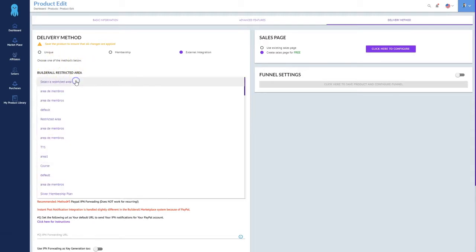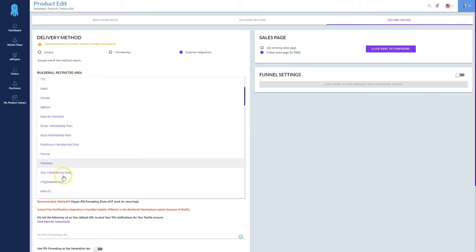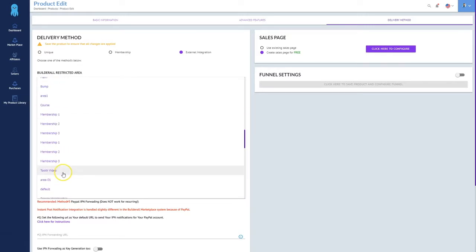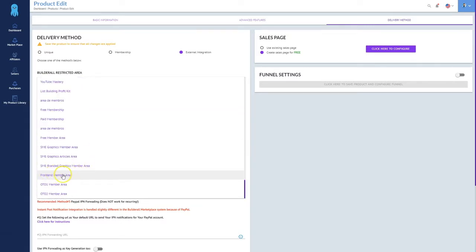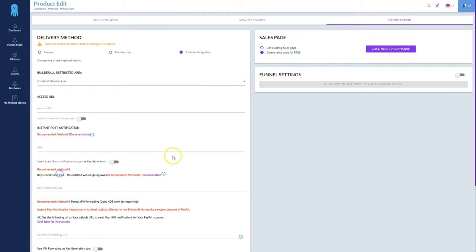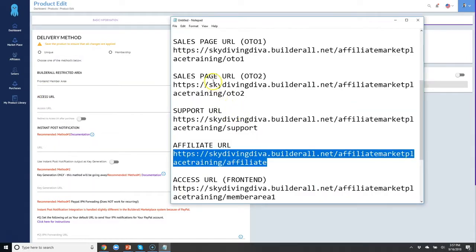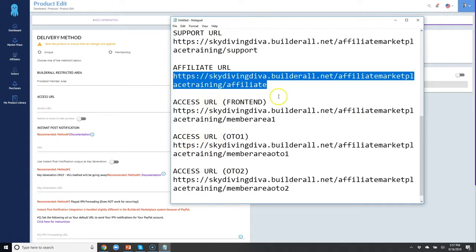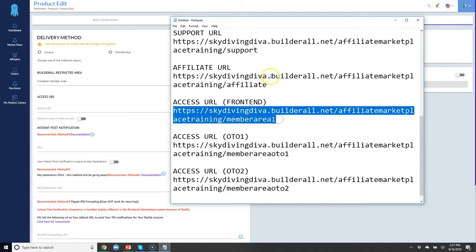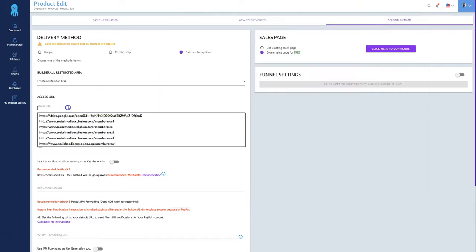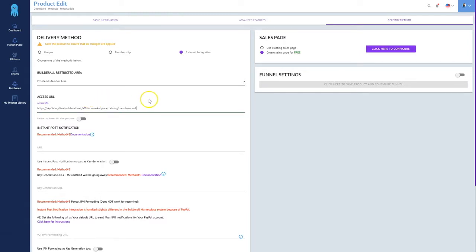I'm going to click the down arrow for that, and then I'm going to scroll down until I find the restricted areas that I set up. And right here I've got the front end member area, so I'm going to click that. And then it asks what's the access URL. And remember, this is the access URL to get into the front end product. So I need to go back to my notepad, and I need to find the access URL for the front end product, and I'm going to click that, highlight it, copy it, and then paste it into this field.